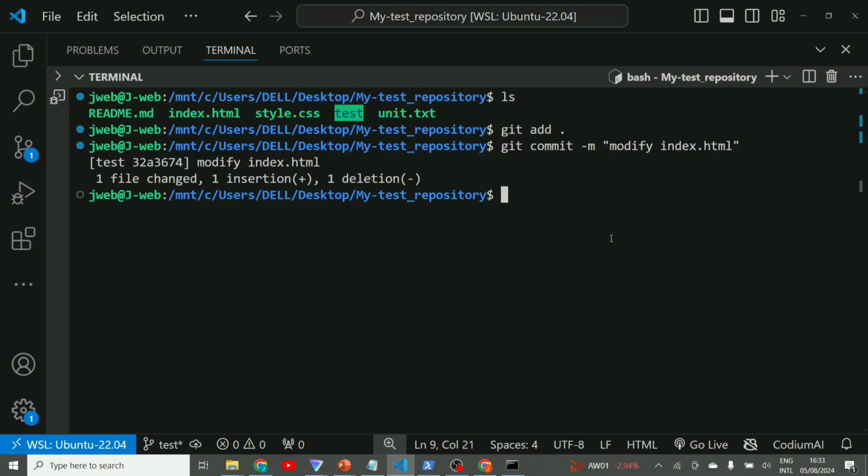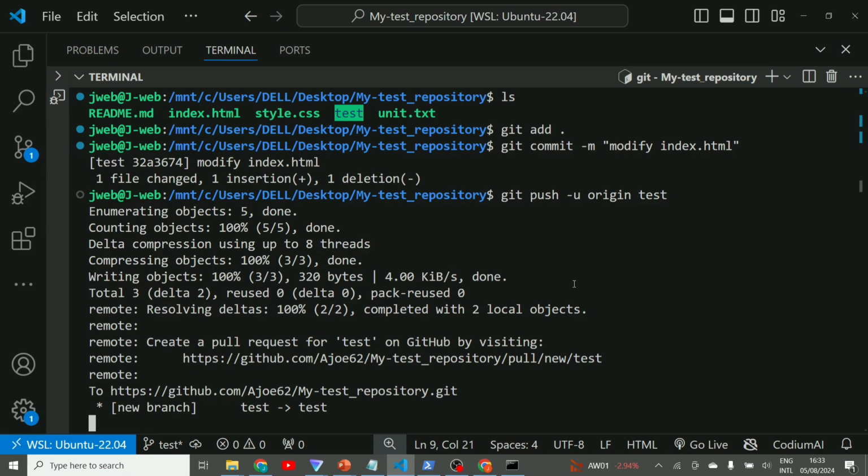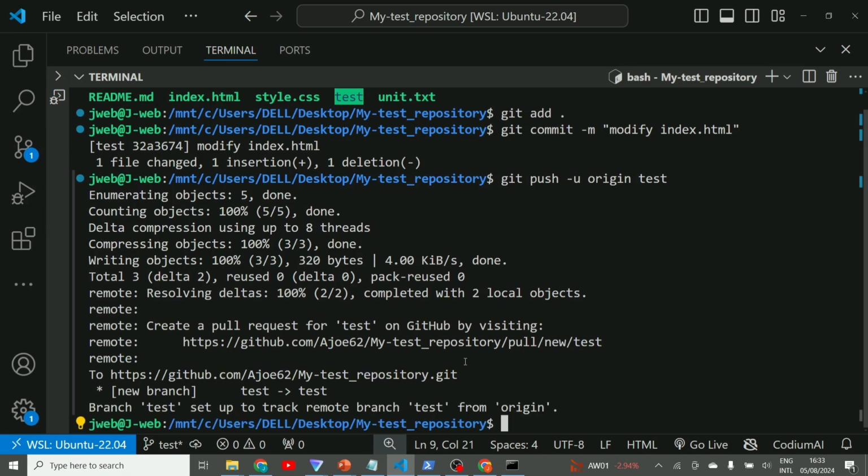So how you do that, you are going to use the command git push -u, which shows that we are pushing to the remote origin, and I'll just do origin and the name of the branch, which is test. Okay, so git push -u origin test. So if I hit enter, what it's going to do here is push that branch to the remote origin.